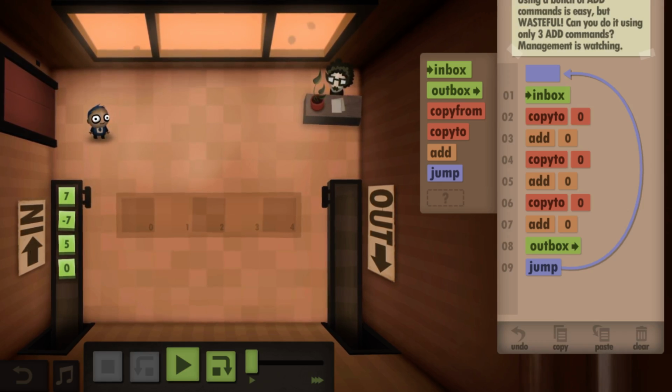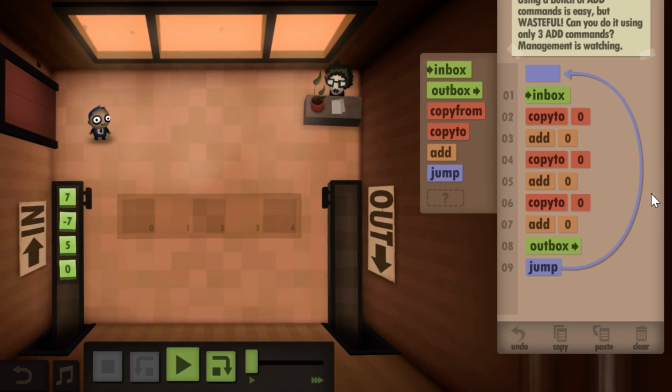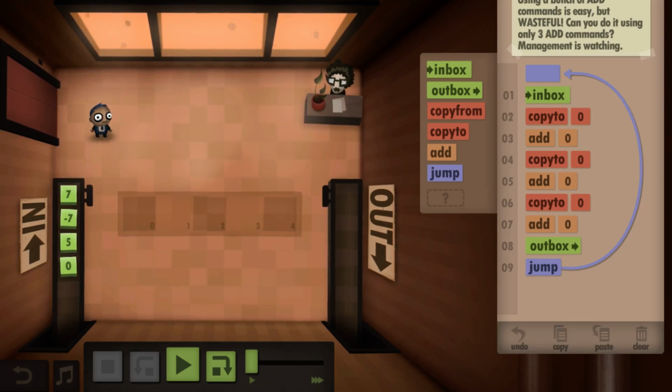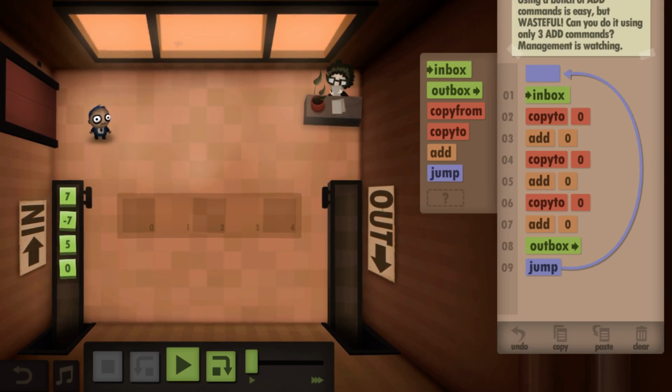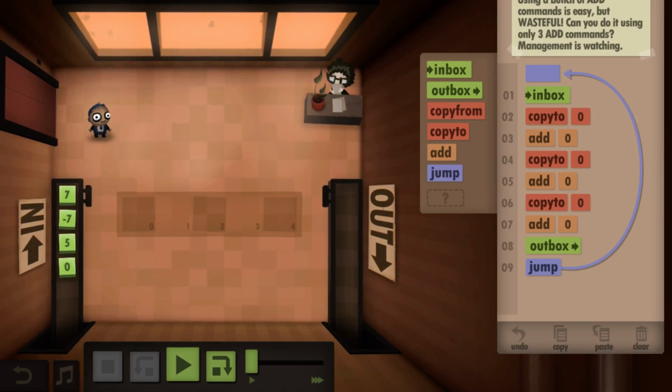Now, a real programming language would just have a command called multiply. Multiply times 8. So it would be inbox multiply. You'd be able to type in the number 8, and that would be set as permanent stone in your code, and then you'd be done. So it'd be inbox multiply times 8, outbox, jump back to the beginning. Done in 4 moves.